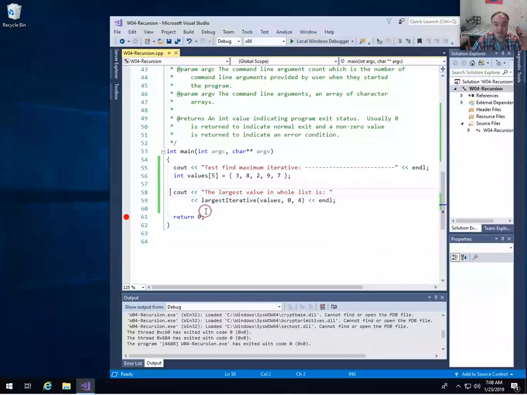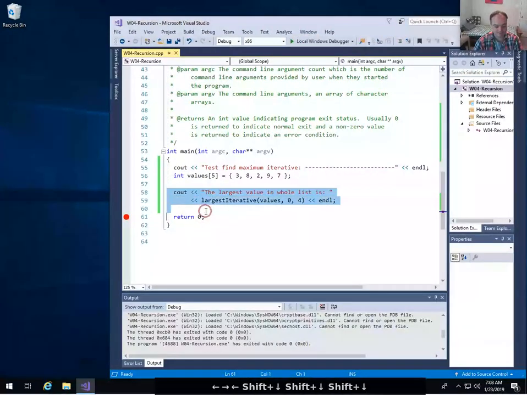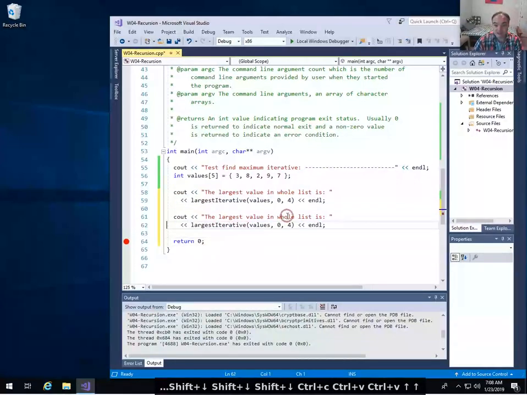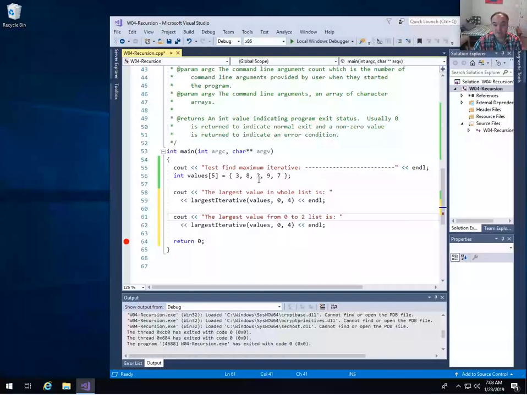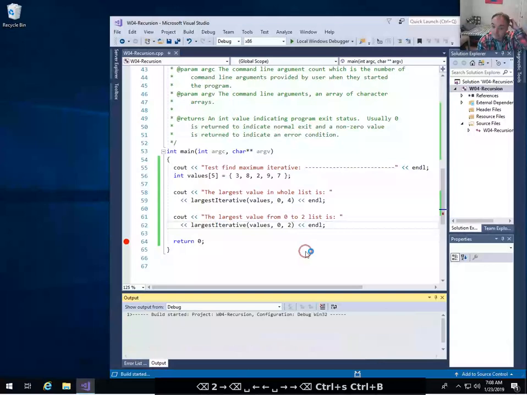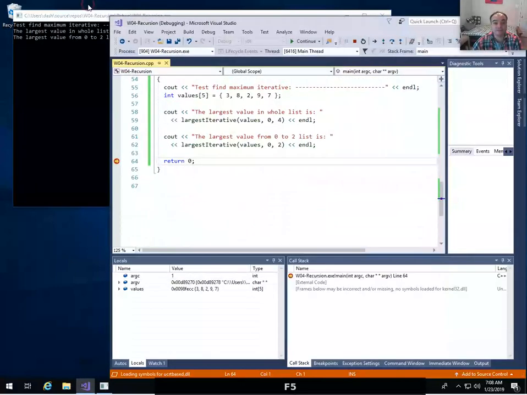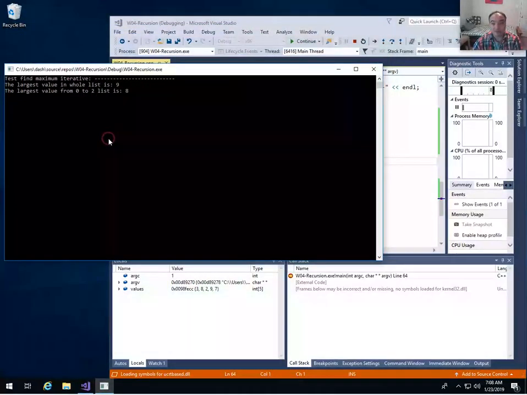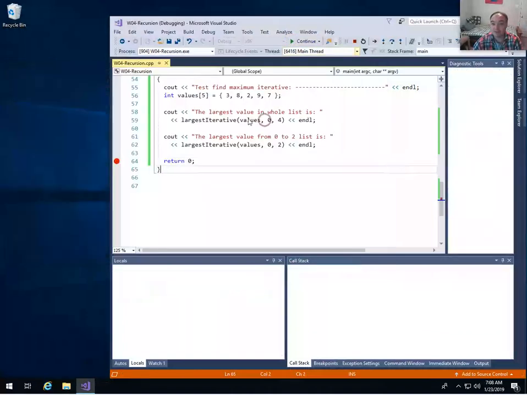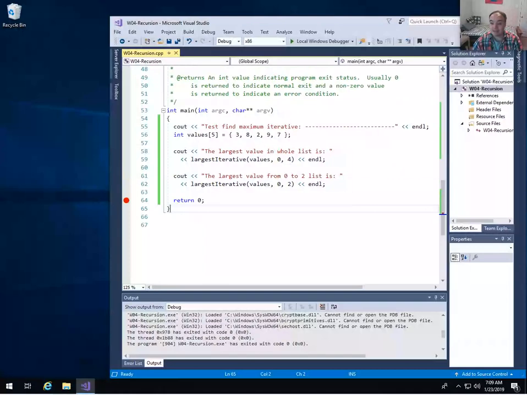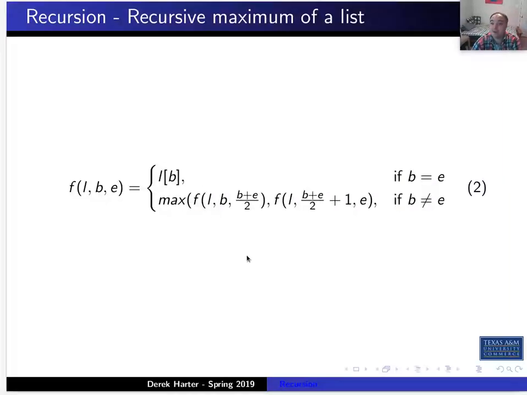I should be able to search a part of the list. Let's say, if I only search the first three values from index 0 to index 2, we should expect 8, right? So anyway, that's an example of an iterative solution that you might be familiar with for finding the maximum value, right? So kind of back to this, we can do this recursively.